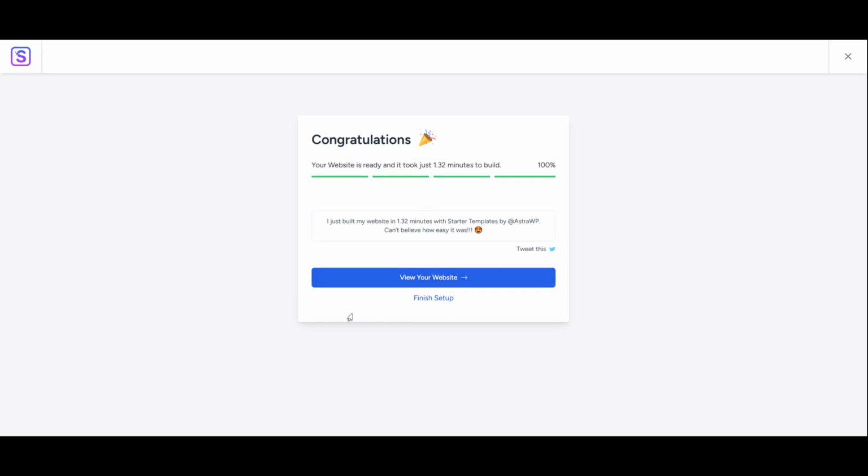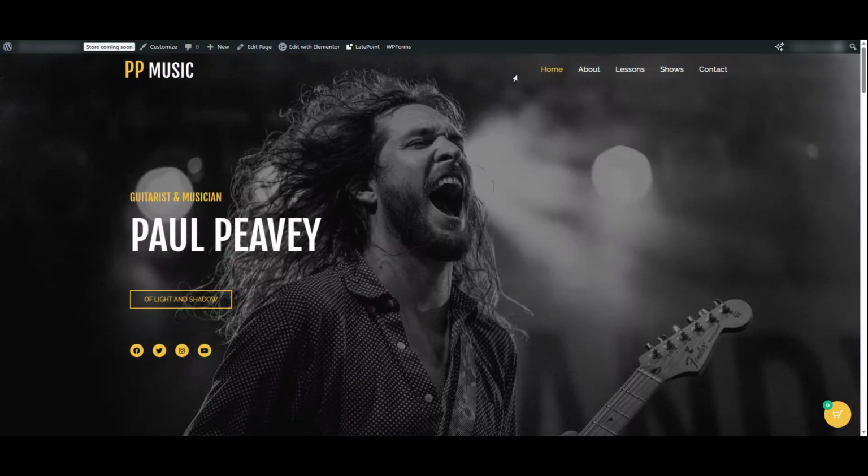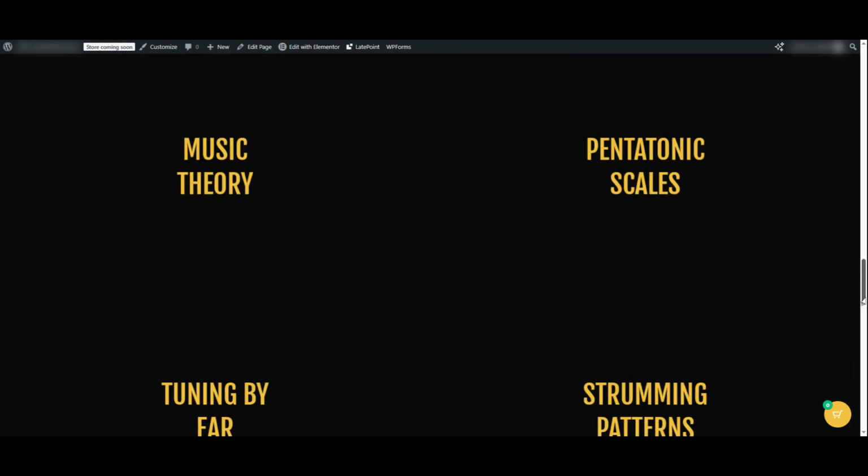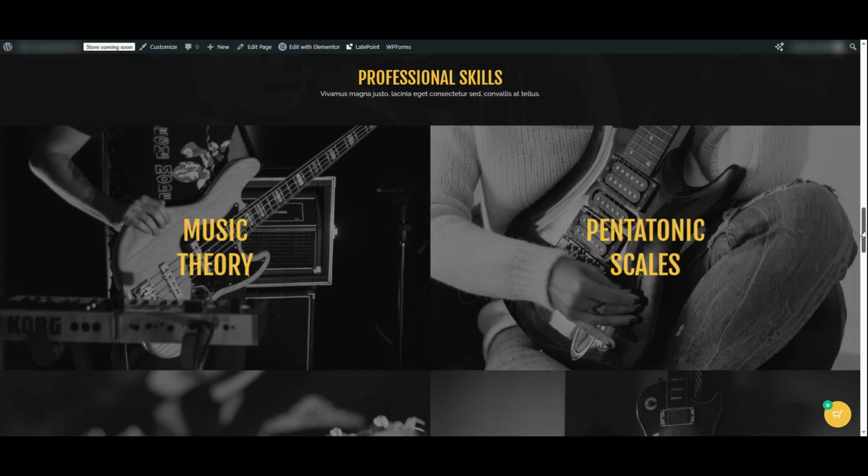Once the import process is complete, go ahead and review your website. Open your site in a new tab and click through the pages to see how everything looks. You should now have a fully functional portfolio website with a professional layout, images, and sections already in place. This gives you a strong starting point and saves you hours of work.